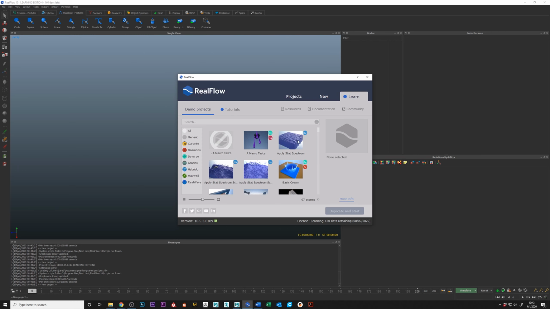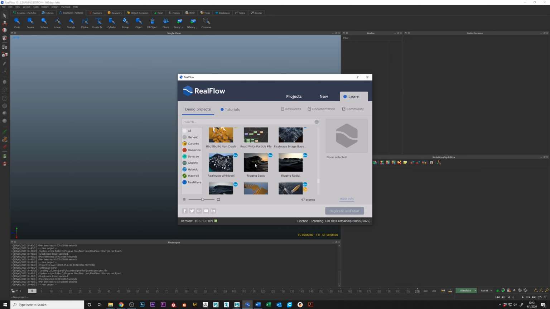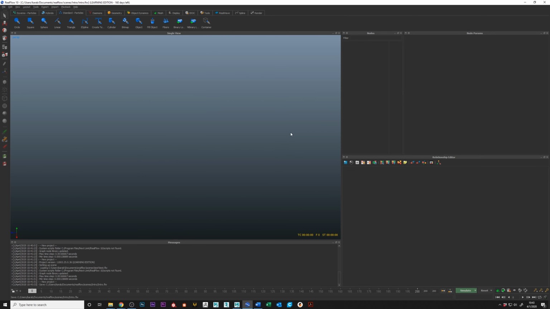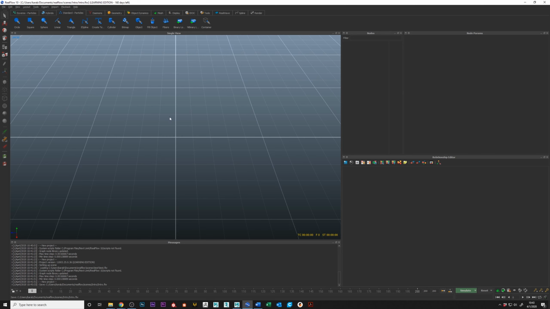Then you could also hit here to learn, and then you can get all these sample projects, if you want to see how things are done. So we'll just go back to new here, and I want my new project right here. I'm going to create new project, and it's just going to make an empty project. Now I turn my grid off. The shortcut is G. You should have a grid available.